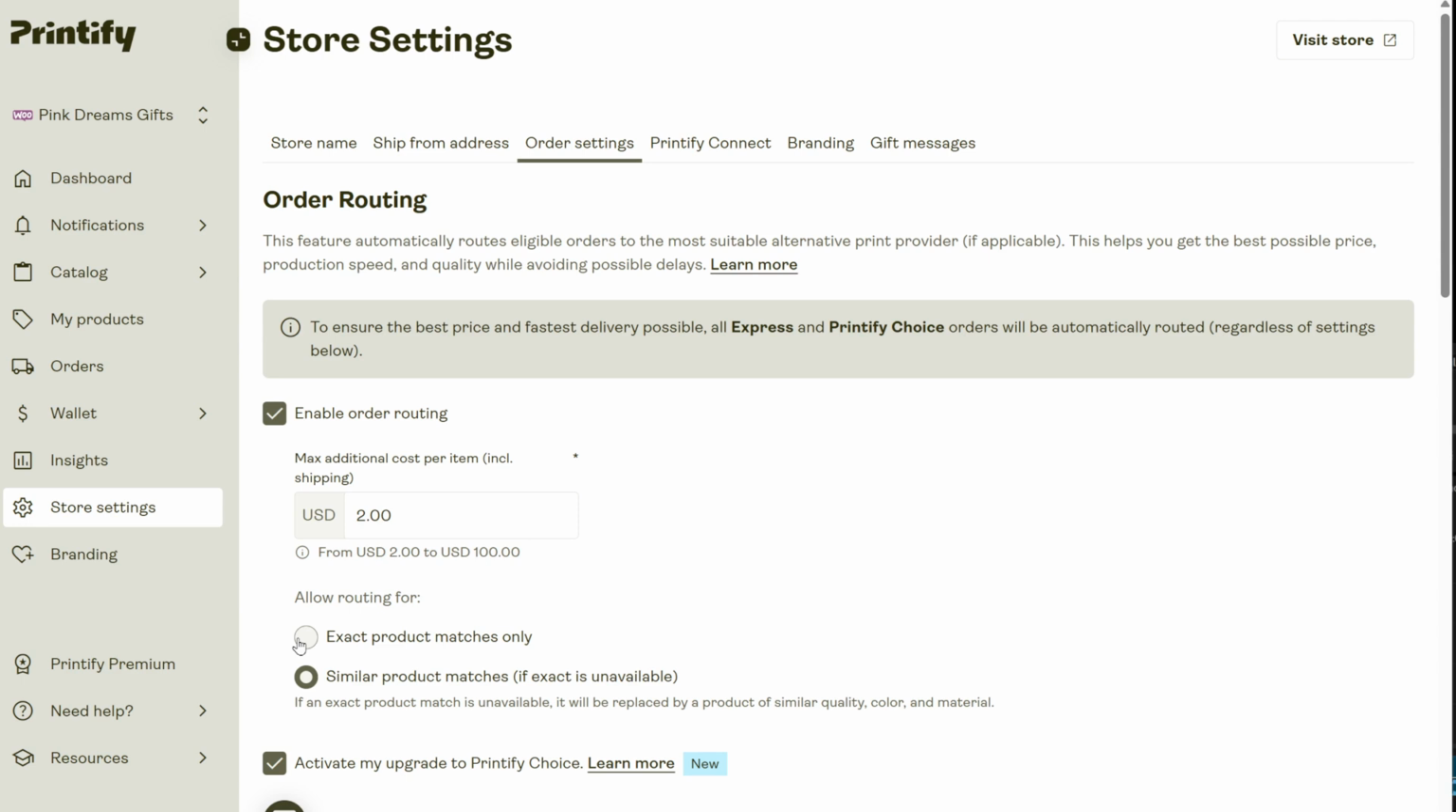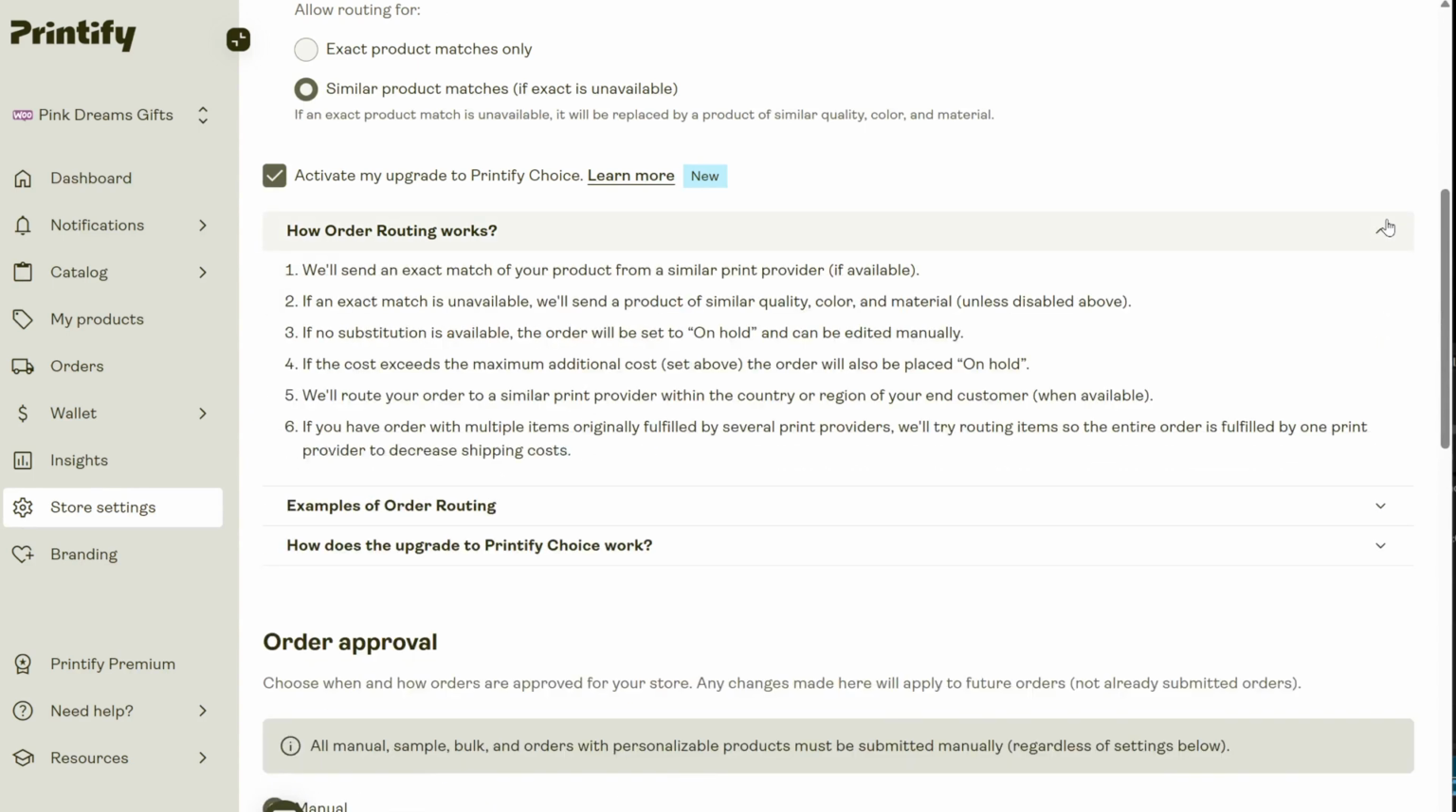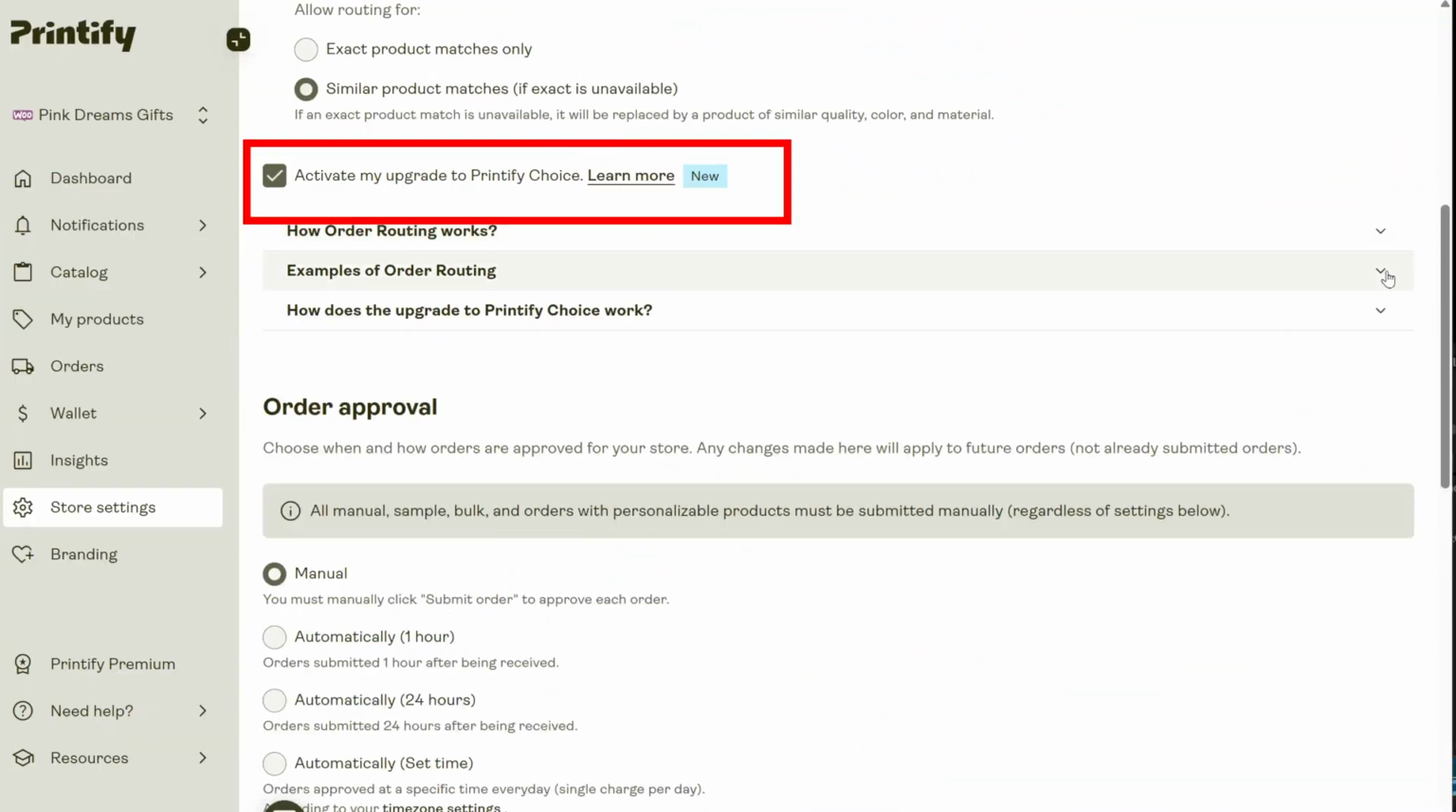The next setting is for the product brand. If you sell a t-shirt from Gildan and only want providers that offer Gildan, you can set it to an exact match. If you don't care about the brand of the t-shirt or the product you sell, you can set it to a similar product. Printify will start with providers that match exactly, but if none are available, the AI will choose a different provider and brand.